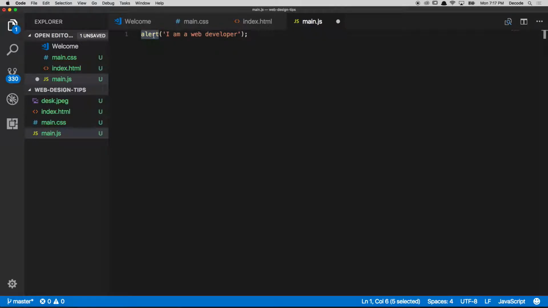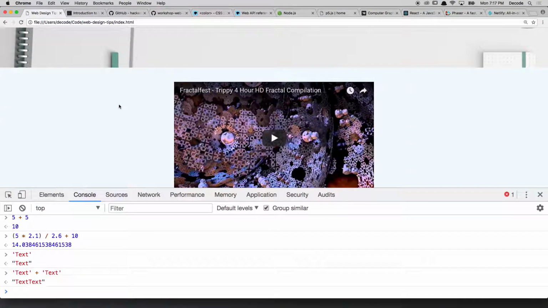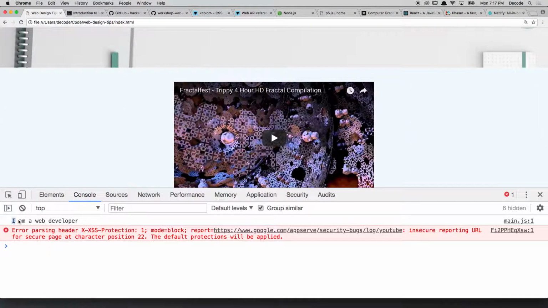But instead of using alert, I'll change this to a console.log. Now what this says, instead of bringing that window up and showing it to our face, is take this text and display it in this console. So if I refresh the page now, I'll see "I'm a web developer" floating down here. And that's a really good result.